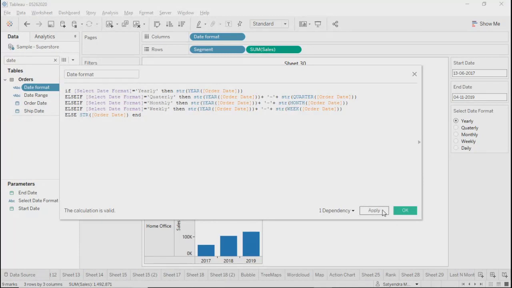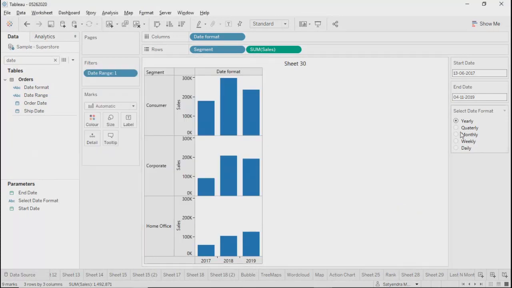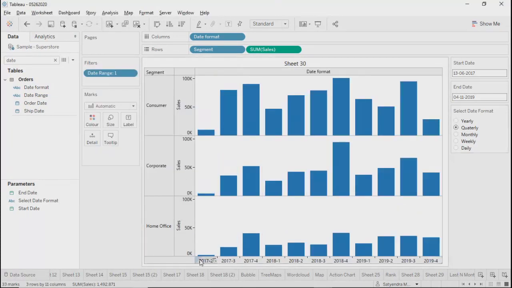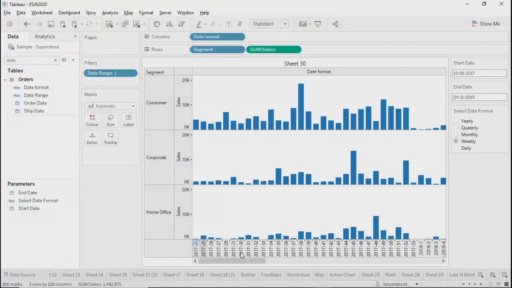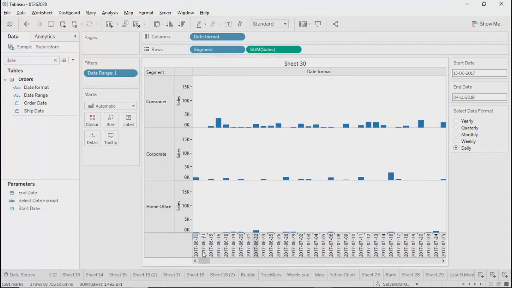I get it. Okay. So as soon as we apply, if I go to quarterly, I get the year and quarter combination. If I go for monthly, I will have year and month combination. If I go by weekly, we'll have year and week number combination. For daily, it's as usual, dates.